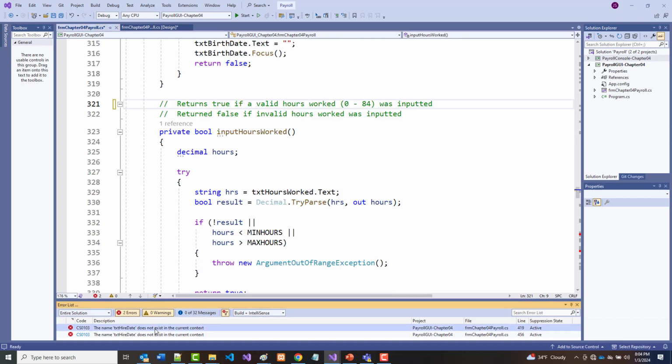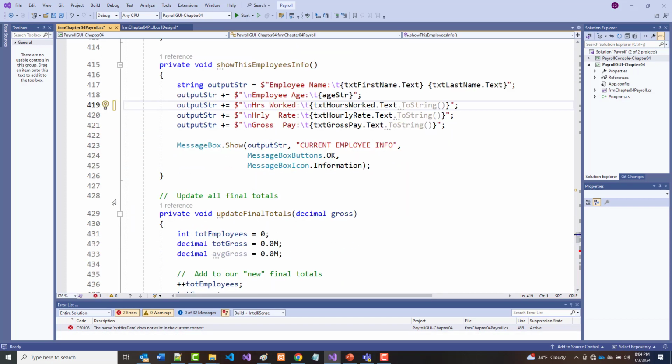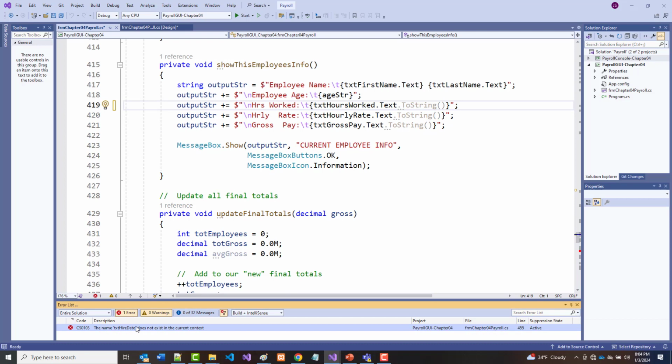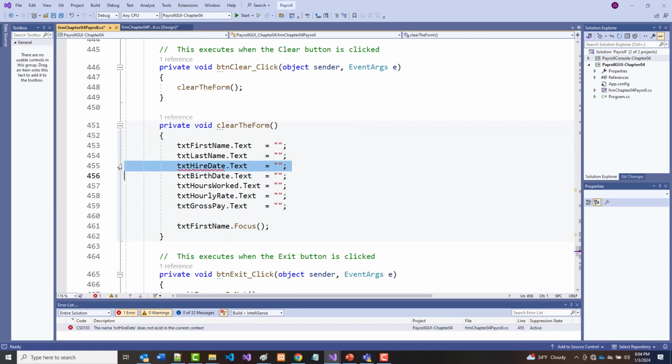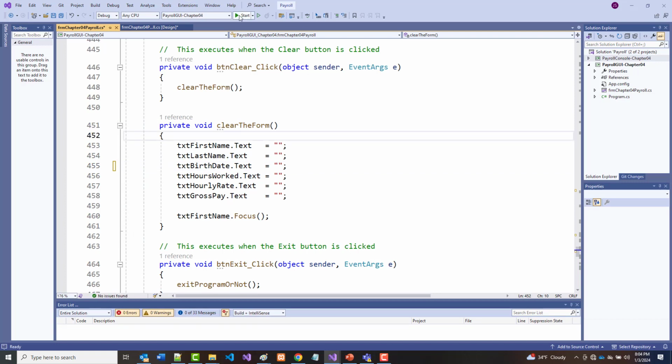Still giving me a couple errors. We're going to fix them right now, so don't worry about it. Hire date can now be removed. And one more place, hire date. Okay. All right. It should run now.